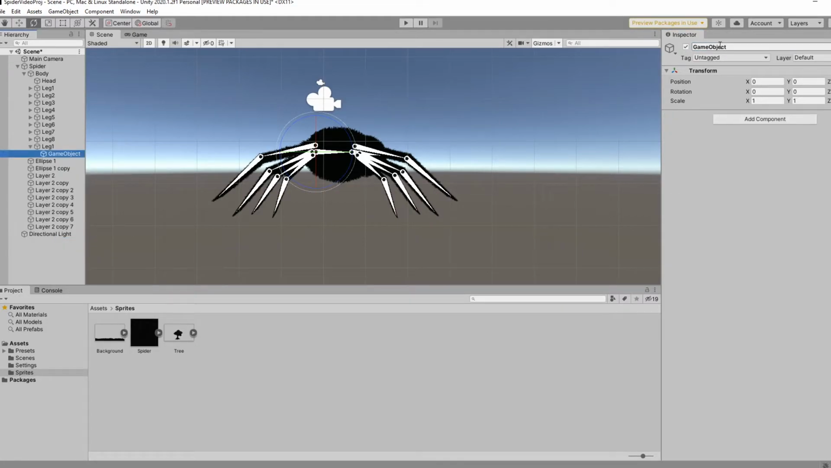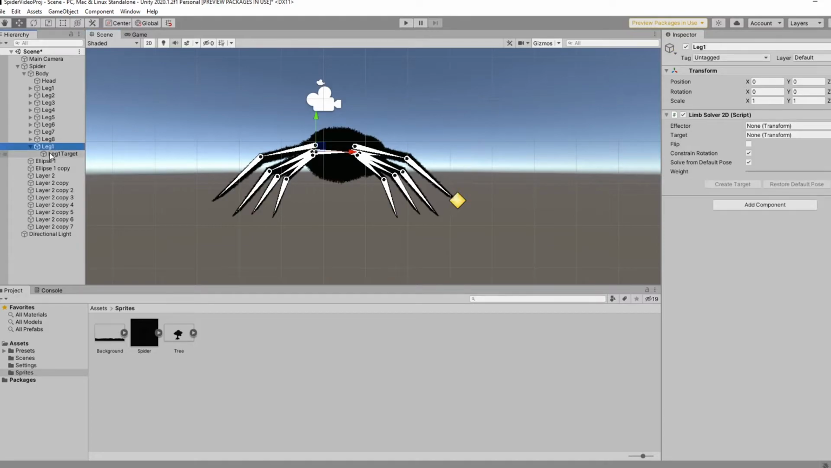Just to make things easier, I'll give it an orange diamond icon. I'll rename it to leg 1 target and reposition it to the bottom of the first leg. After that's done, I assign it under the limb solver as the target.